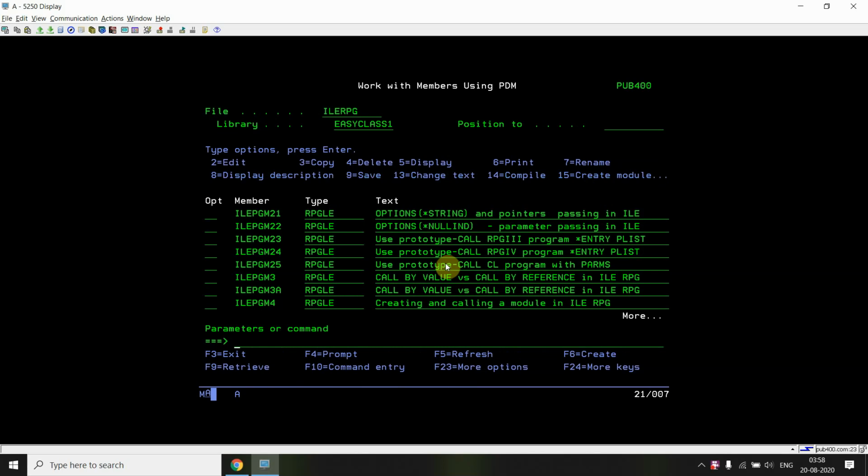Whenever we are calling a program, we don't need to bind that program in our program from where we are calling it. In case of a procedure call, we need to bind, either a service program or a module, depending on what method we are going to use. So let's debug this program.